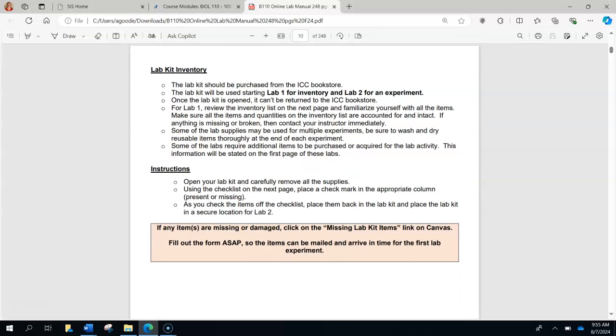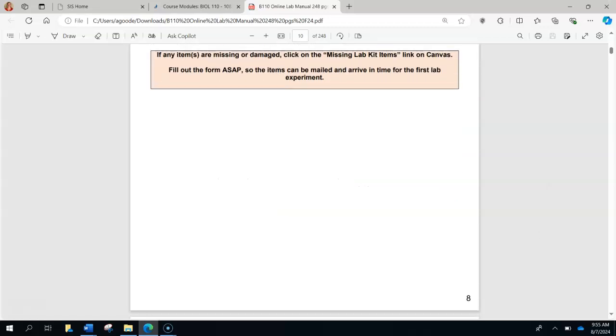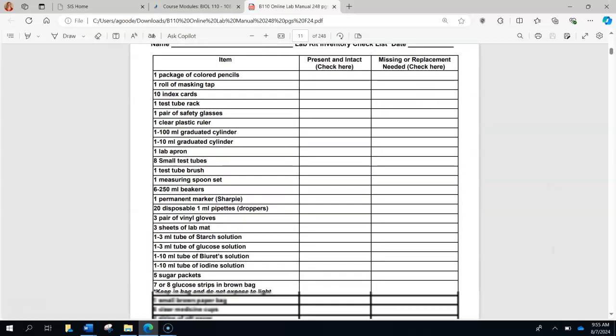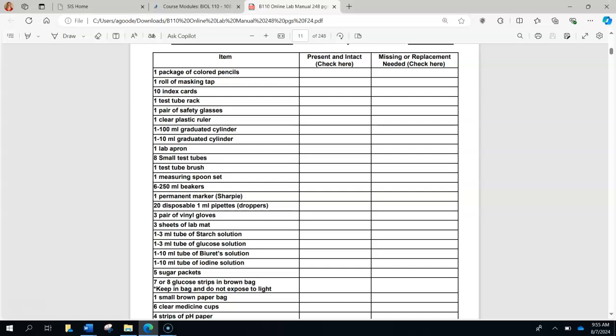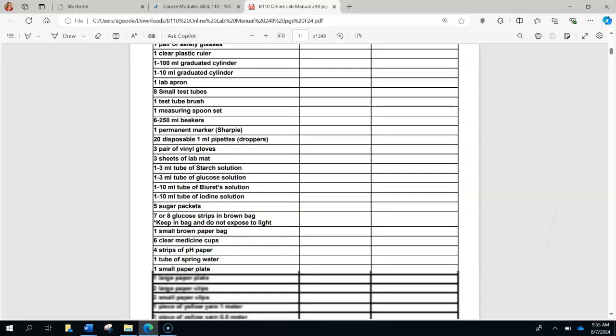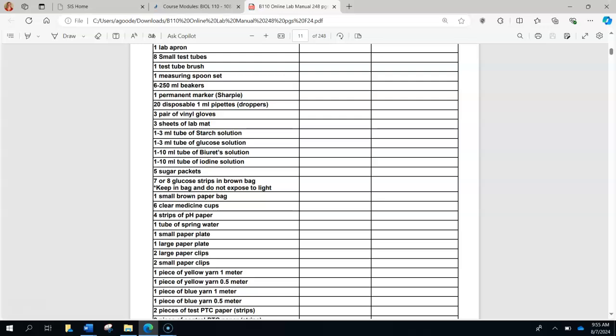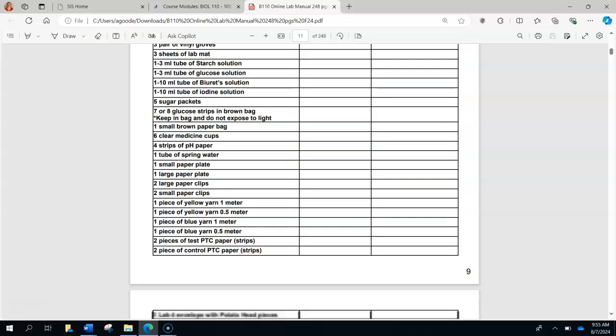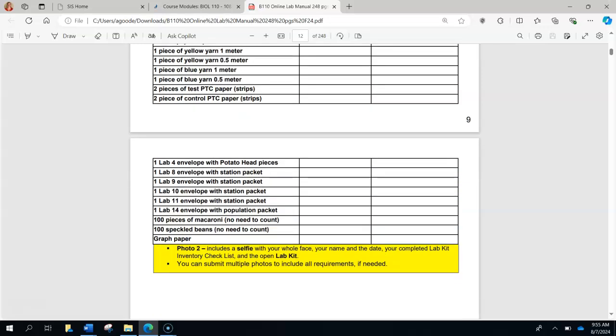So we get to the next photo coming up, which is the lab kit inventory. So you've bought the lab kit. There's an inventory checklist, which I'm going to get to on the next page. And you're just going to put a check mark by all the things that are present. If you're missing anything, check in the column that says needed. If anything is broken or you don't have the right number, let me know, and I'm going to tell you how to let me know. And we'll get it sent to you, or you can pick it up at ICC. So this is photo number 2.